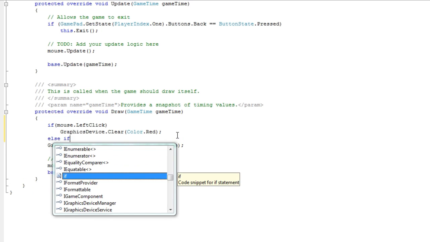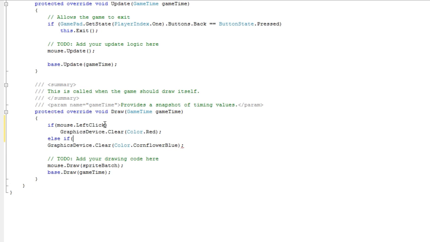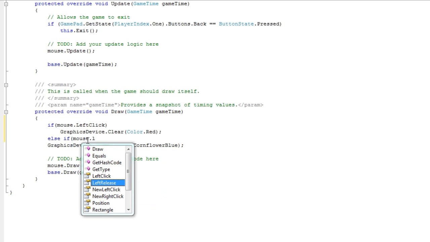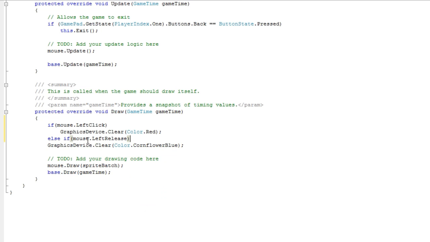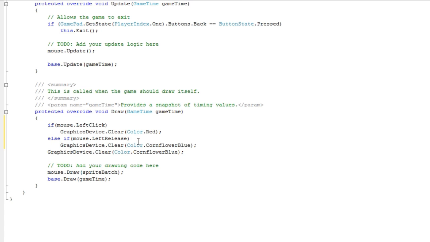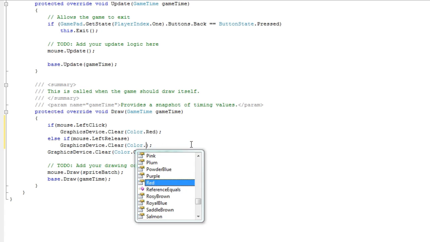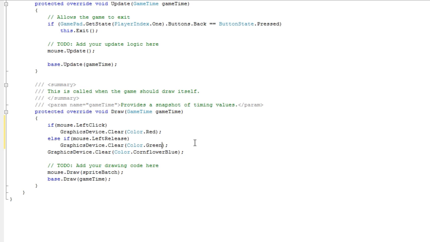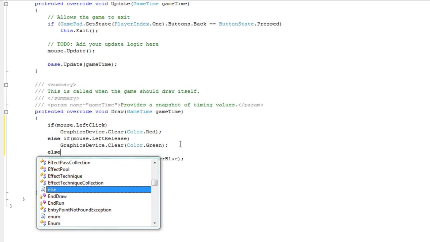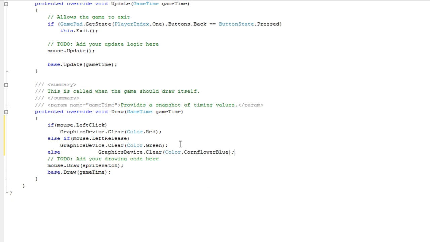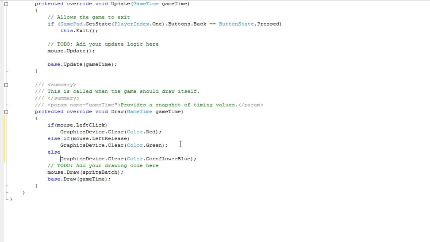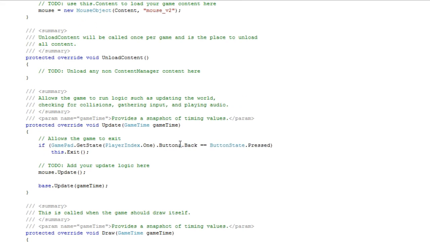Else, if mouse dot left release, let's add the color dot green or something to identify a new color, and just general else, okay, so let's see how this looks.